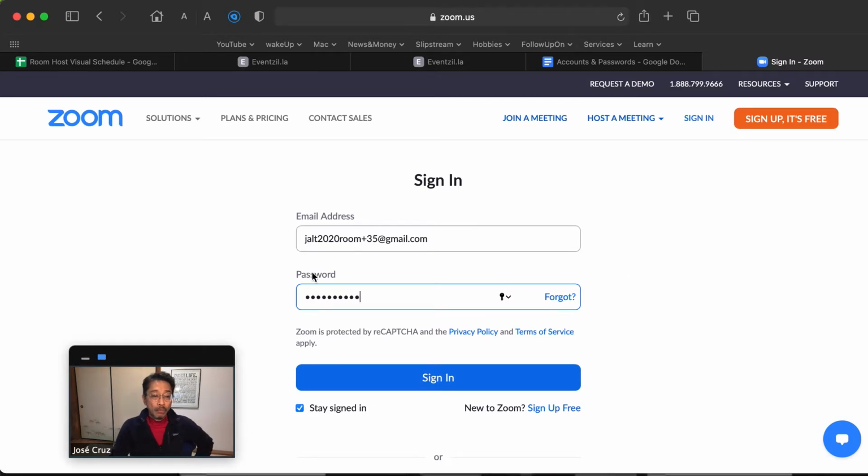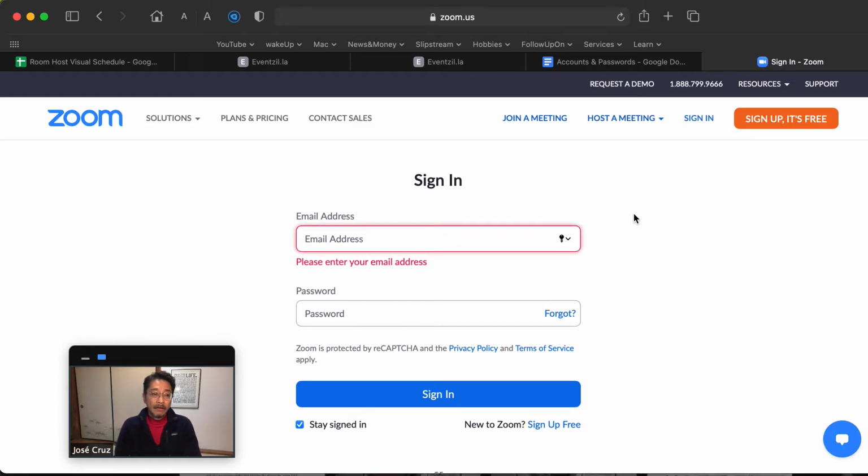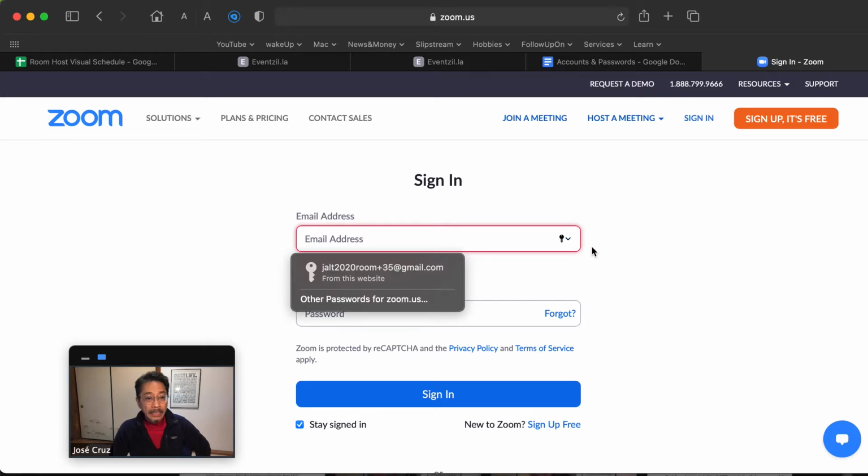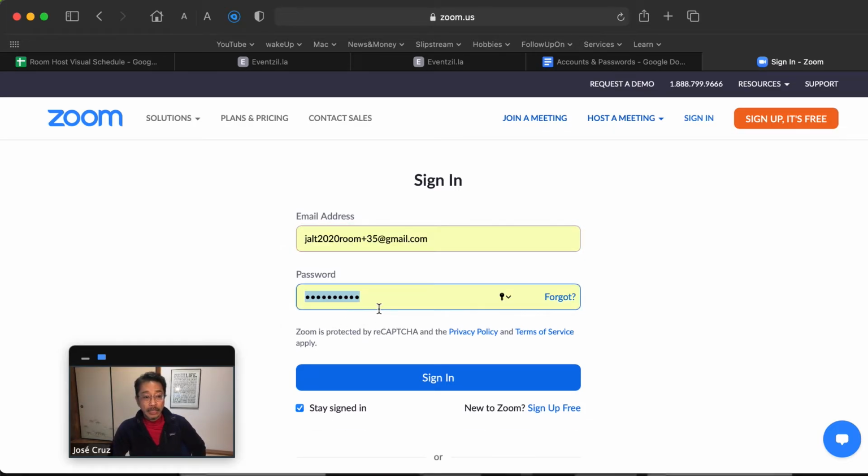But let me show you what would happen if you had previously already signed in to 35. On Firefox and Safari, don't worry about that, it's just telling me that I don't have an email address in there. Firefox and Safari have a password manager. So if I came in here and it was still totally blank, and I click that key, it would tell me, hey, is this the one you're looking for? There it is, JOLT 2020 room plus 35, because I have previously signed in. This way, if you've signed in once successfully, it can remember that password and it will sign you in every time.